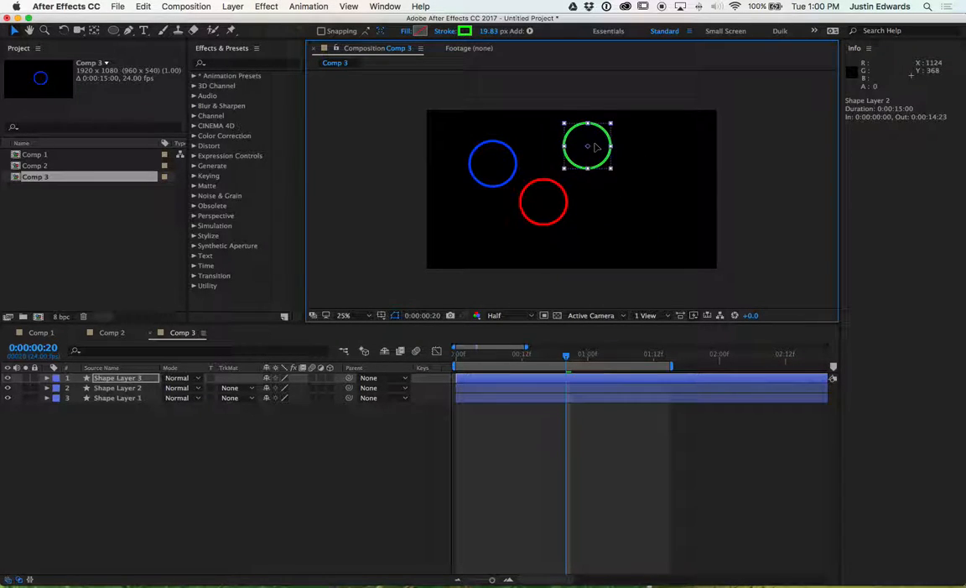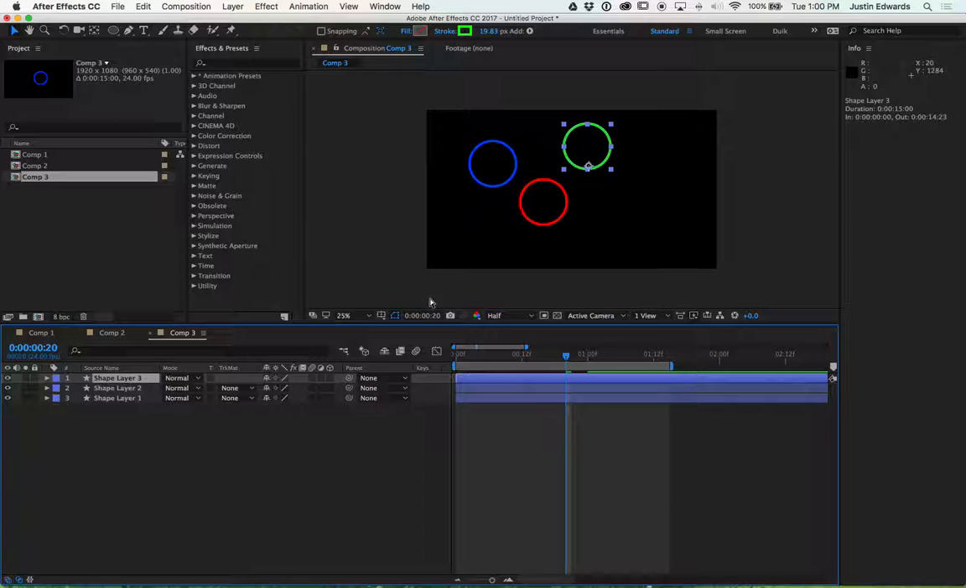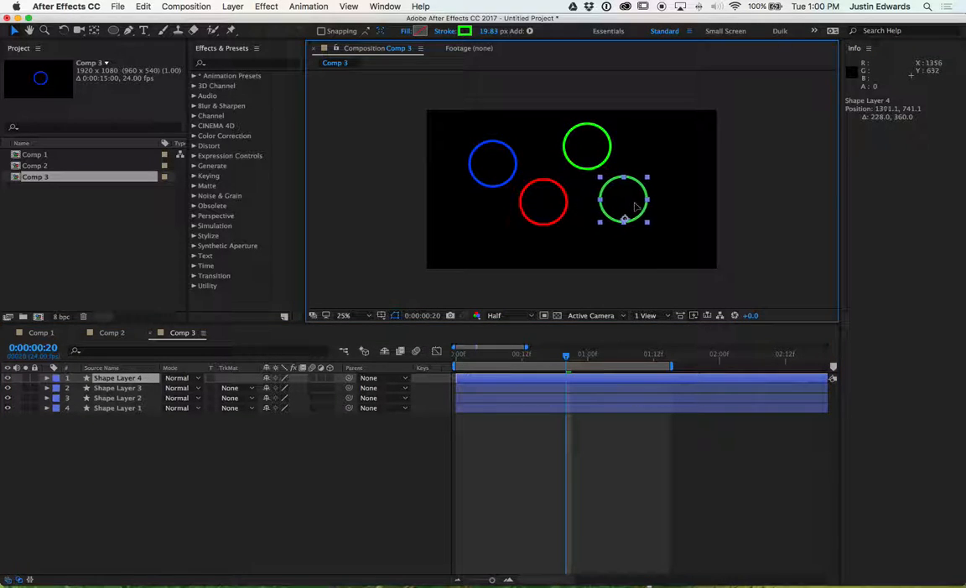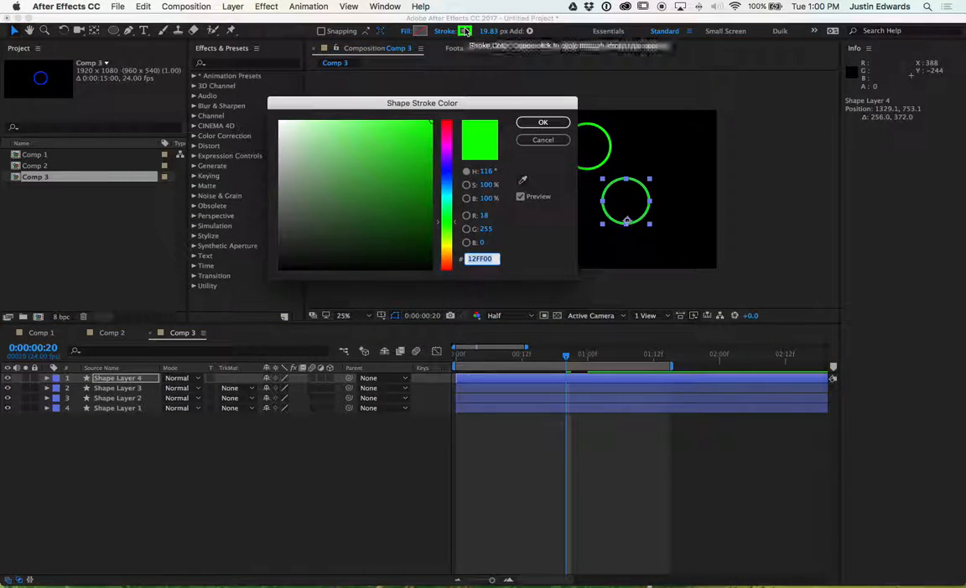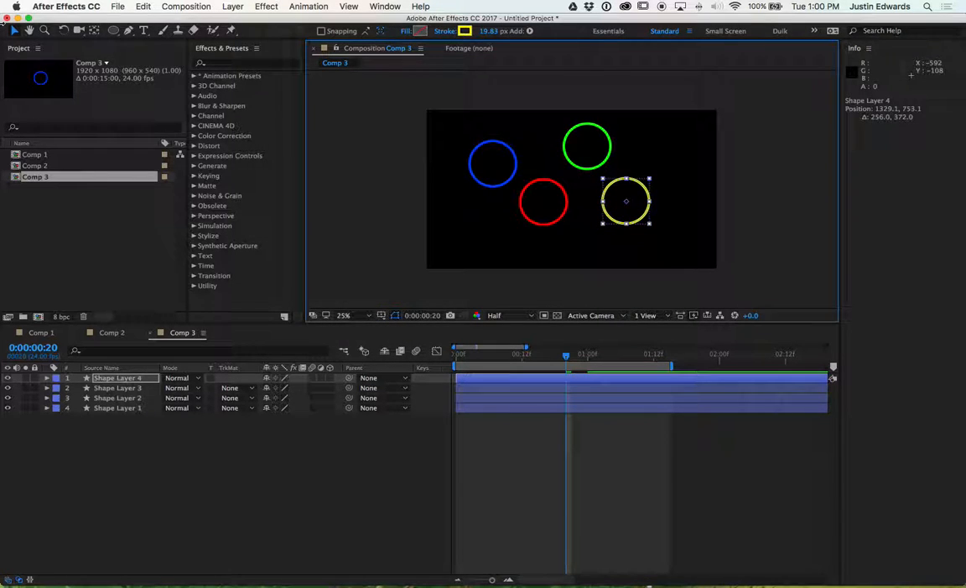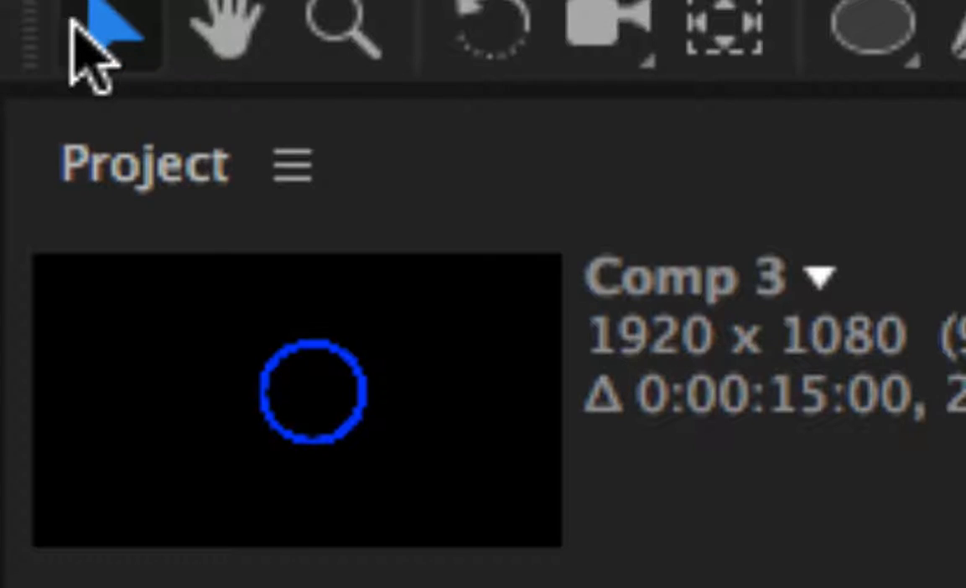You guys see where we're heading here? Just so you can see them, because right now they're on top of each other, I'm just using the selection tool to pull it up to somewhere else. Go back to your selection tool. It's the very first one.